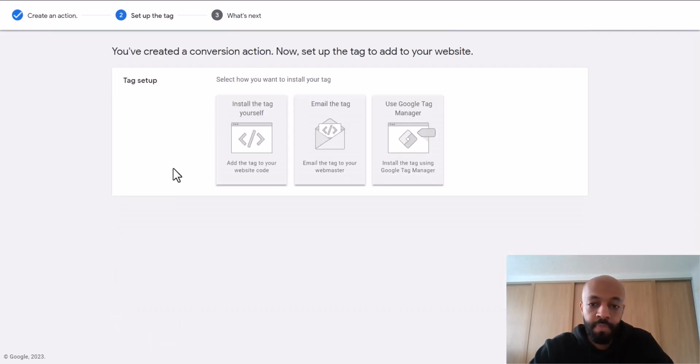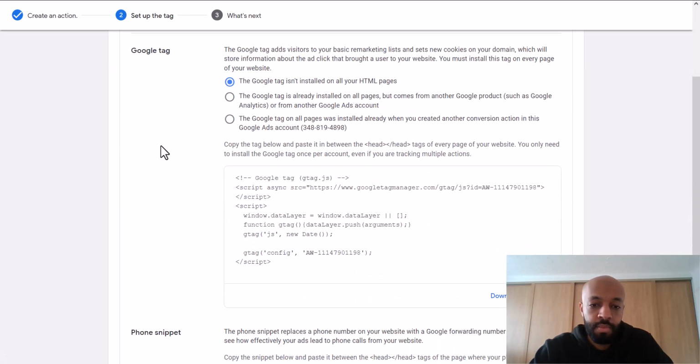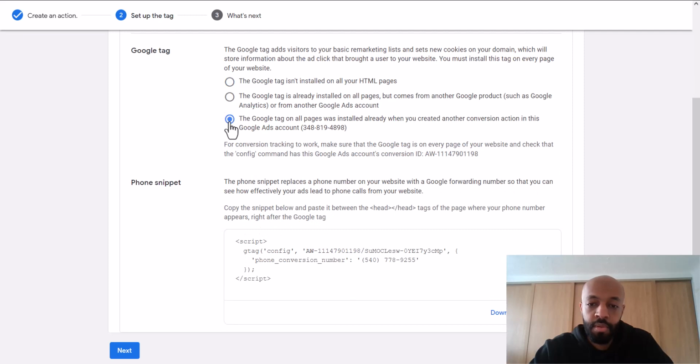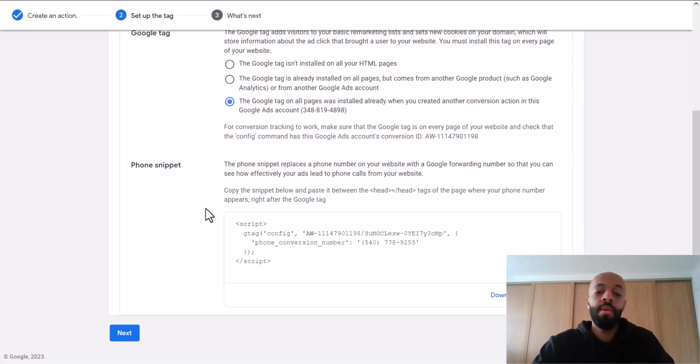Set up the tag. Now, if you've already installed the tag, then you can just put the Google tag on all pages that was installed already when you created another conversion action, and that's it. But now, with this phone call, you need to install the phone snippet. The phone snippet replaces a phone number on your website with a Google forwarding number, so you can see how effectively your ads lead to phone calls from your website. You just copy this snippet and paste it between the head elements of the page where your phone number appears, right after the Google tag. So it's the exact same thing as before.